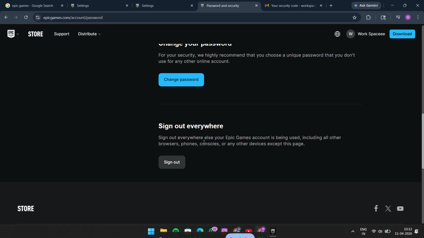If you want to be extra safe, I also recommend changing your password afterward, especially if you signed in on a shared device or you suspect your account may have been accessed by someone else. That extra step adds another layer of protection and helps keep your Epic Games account secure. And that's it. You've now learned how to log out from all devices in Epic Games using the account settings on the official website. It only takes a minute once you know where to click, and it's a very smart habit for account security.